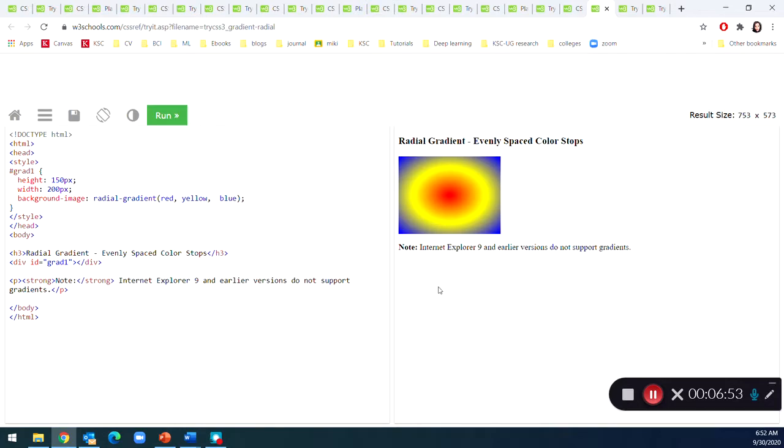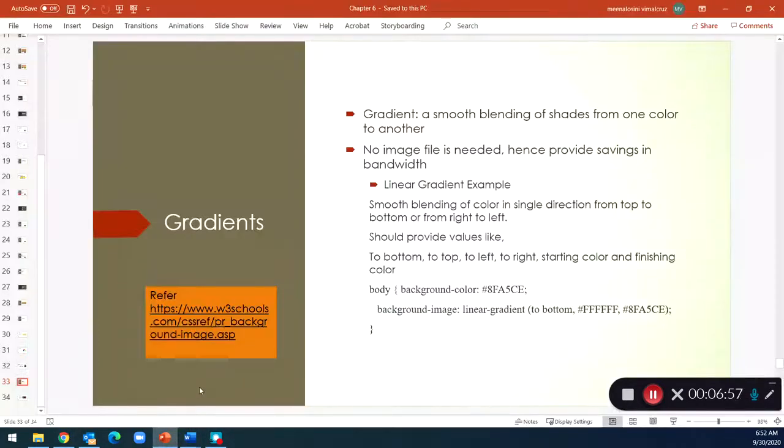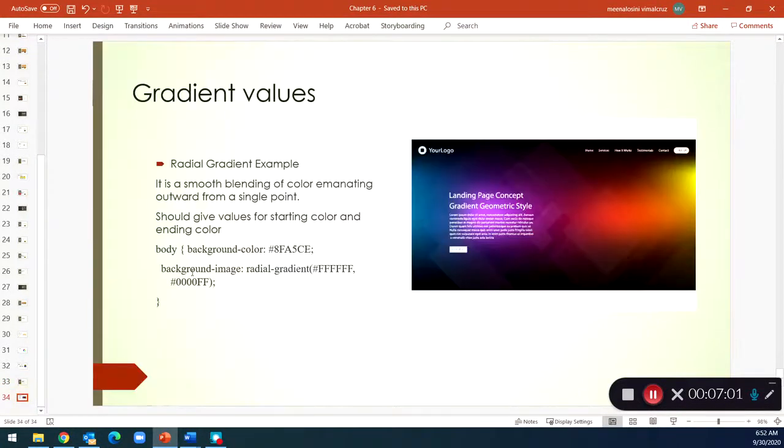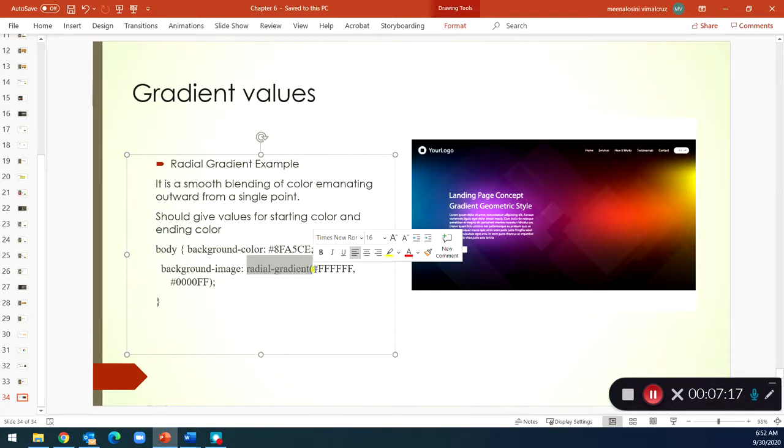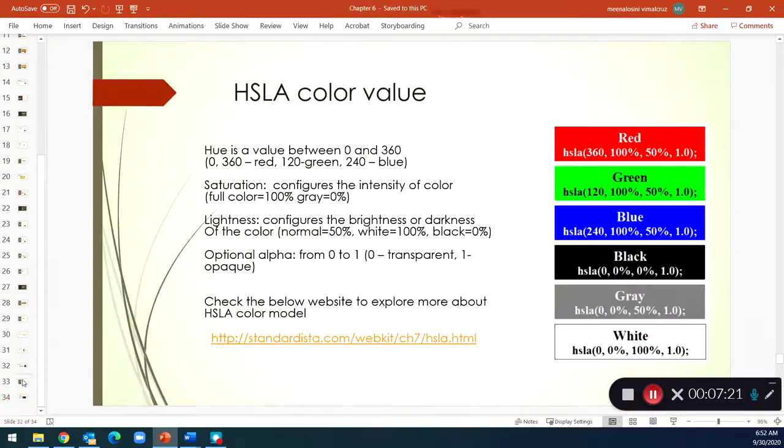So without using an image, you can give some image effect, a little bit of an appealing effect, to your web page. That can be done by using background image. You can see that this is a kind of background, and this is how you do such an appealing background by using background image. The value for background image is either linear gradient or radial gradient, and you can apply either color values or hexadecimal values.